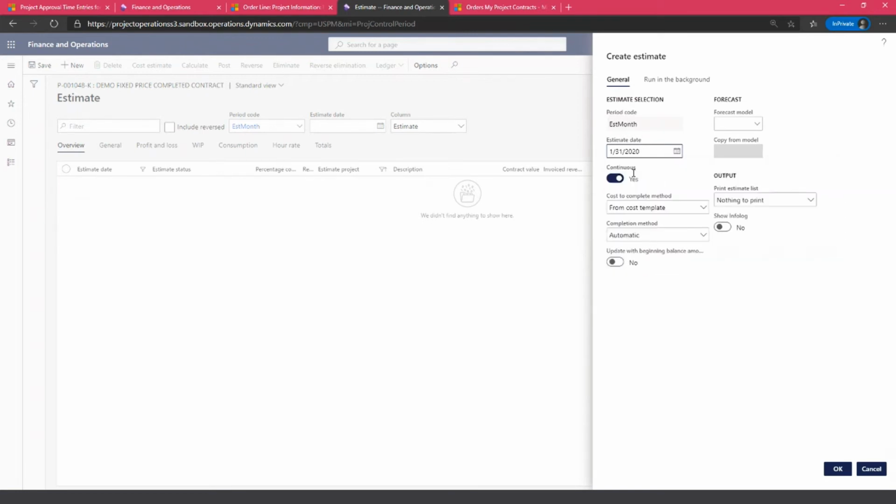And if I want to make sure that I'm not skipping any of the periods in there, I can leave this toggle set to continuous. Right now, for cost to complete methods, I can choose from multiple ones, and some of them are more often used, some of them are less often. So I am not going to cover all of these. I will talk just about a couple.